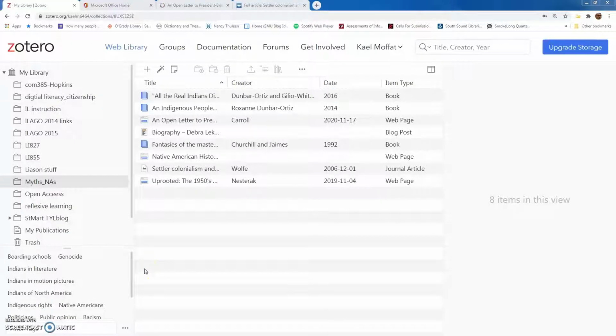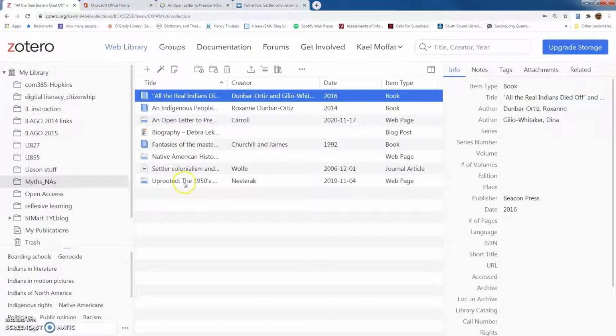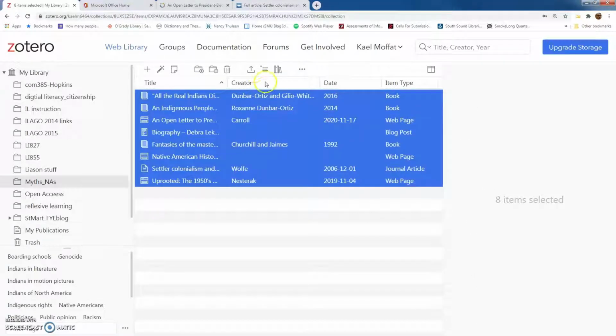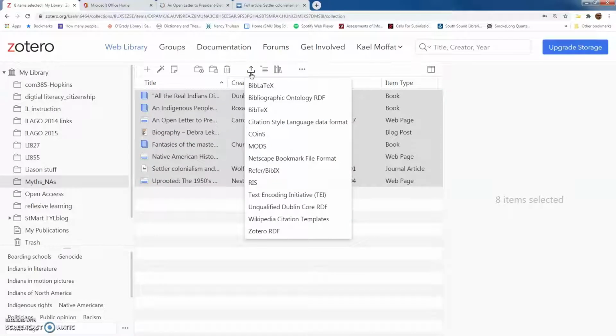When we come to the point where we need to export a bibliography, we can use these three tools up here. So let's start off by selecting our items. When we click the export icon, we have the option of sharing our items or our bibliography in a number of resource description frameworks.